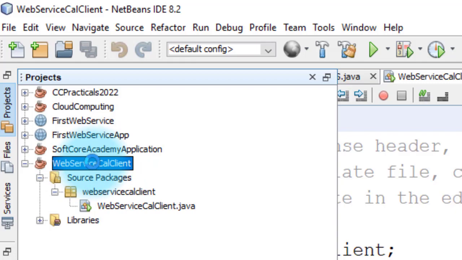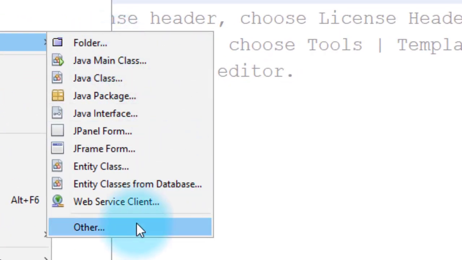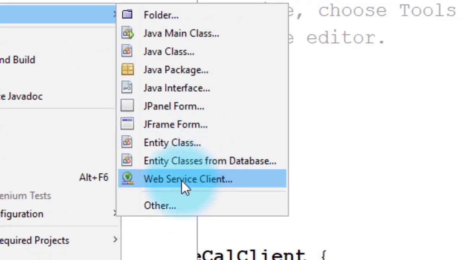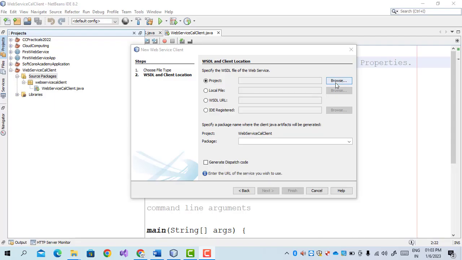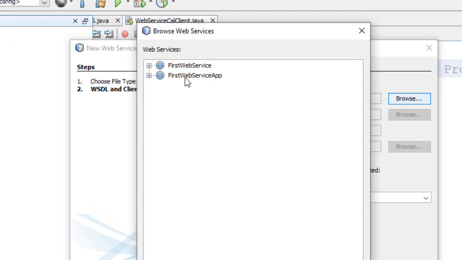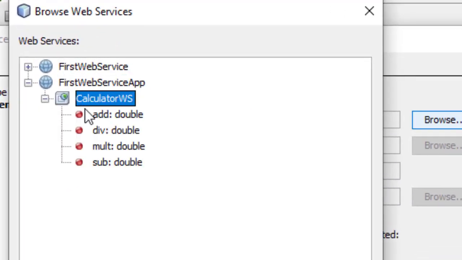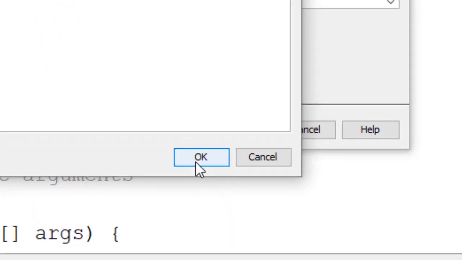Now in this application, just right click and select the web service client option. So right click on the Java application, new, and web service client. These are the options. We first click on browse. Now this is our calculator web service. In this we have four web service methods. Select this web service and click on OK.